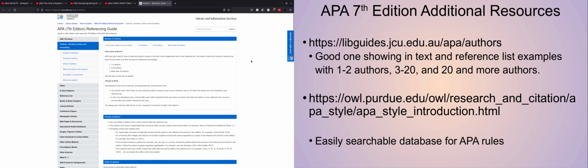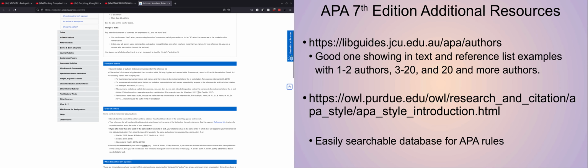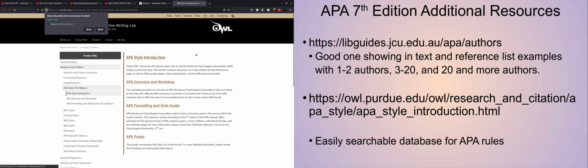So here is a good example of things for APA Volume 7. So that's what this link is. So how many authors, gives you some examples. So here are the in-text citations. Purdue OWL is one that I use a lot to just double check that I'm doing things right.